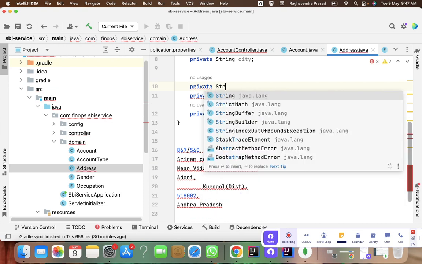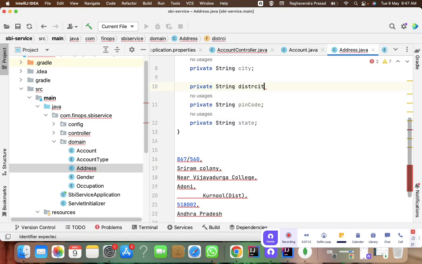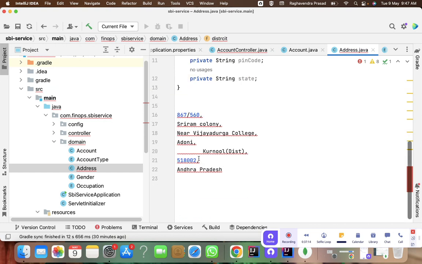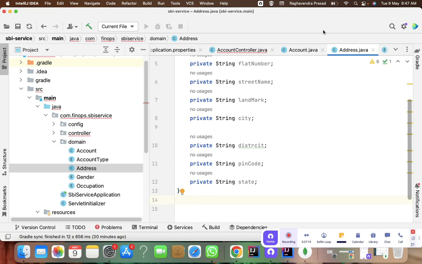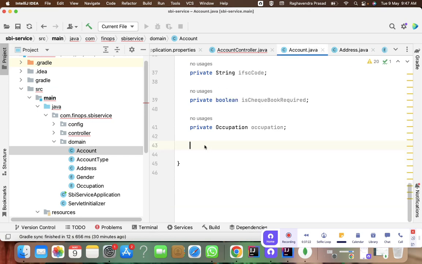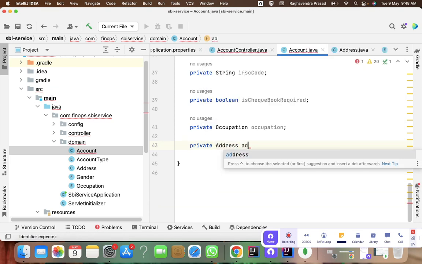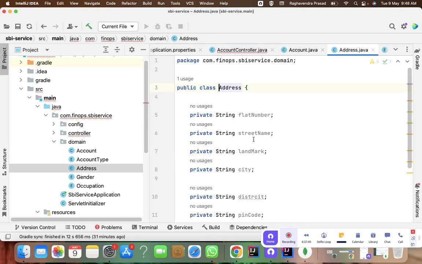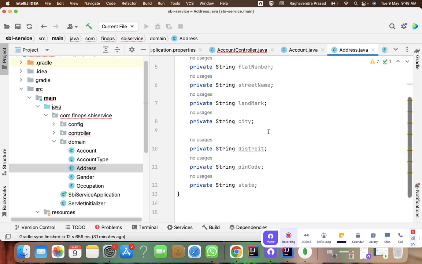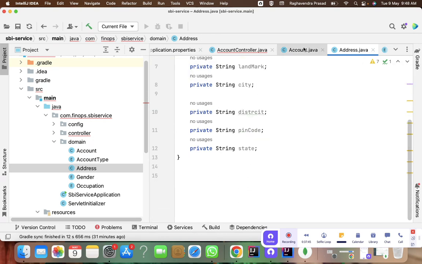Private string district. So this is one standard basic address. Now, if I want to specify the address here, how do I specify it in the account? Private address. So the data type of the address is Address. Within address, what are the various fields we have? We have flat number, street name, landmark, city, district, pin code, and state.